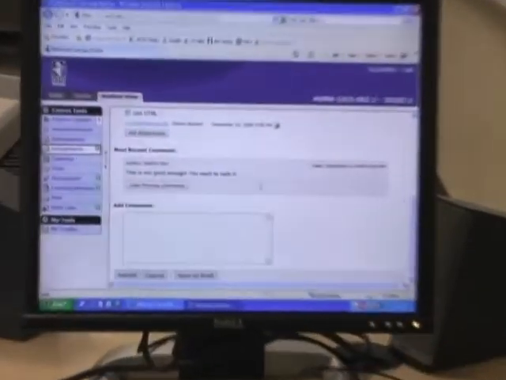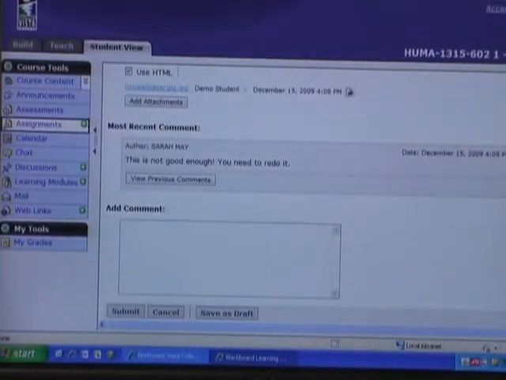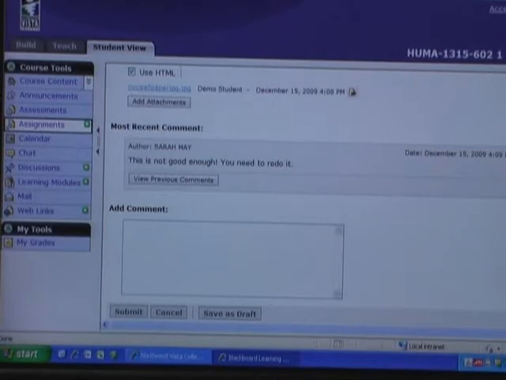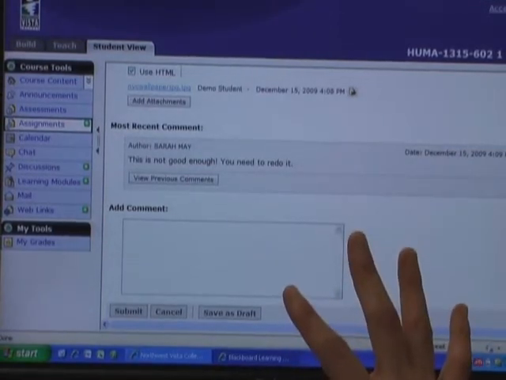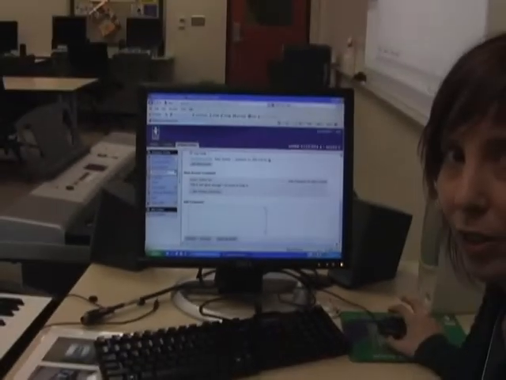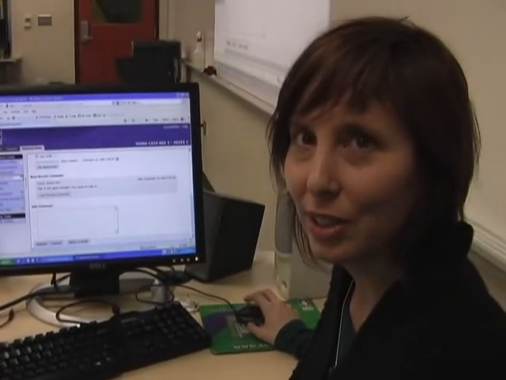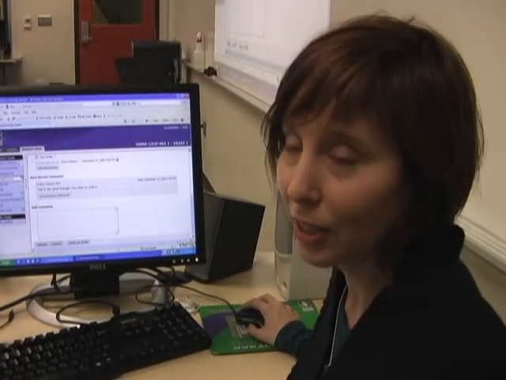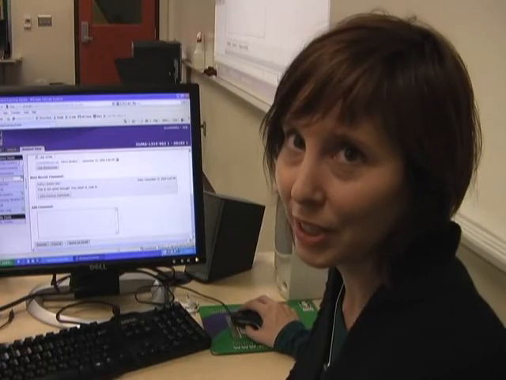As you can see here, it says it needs to be redone, but I'll let you know if I ever say something to you like that. It'll be a little more helpful and in detail than that. Okay, so in just a minute then I'll show you what will happen after you've gotten it done and I've finally graded it and I'm not asking you to redo it again.